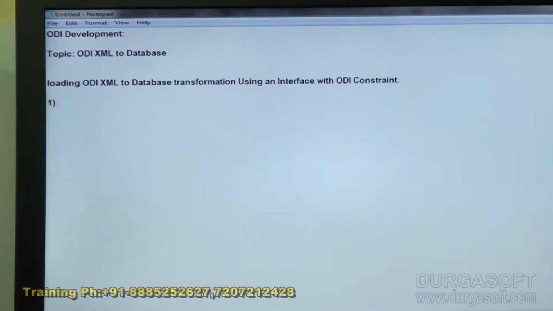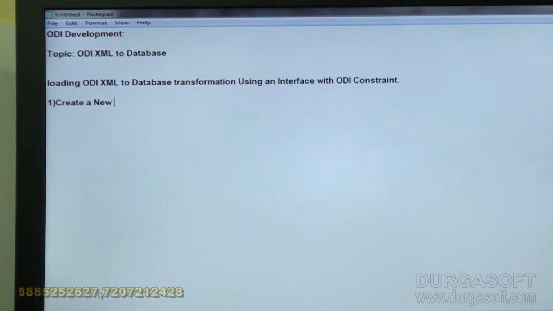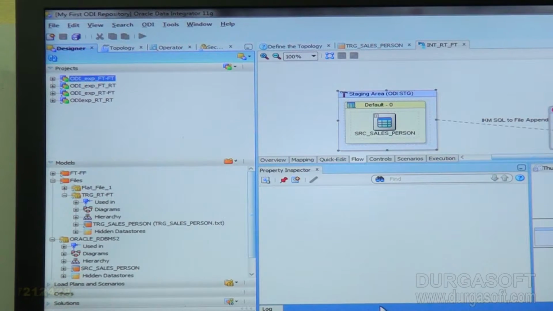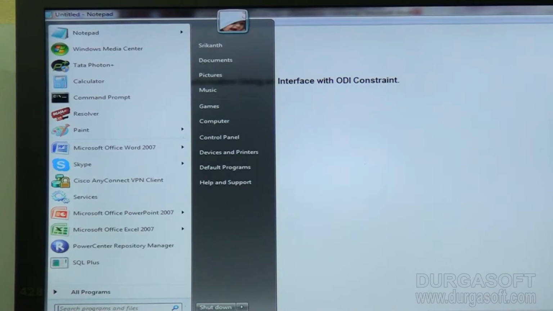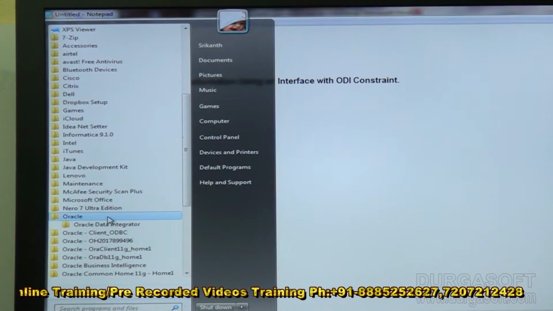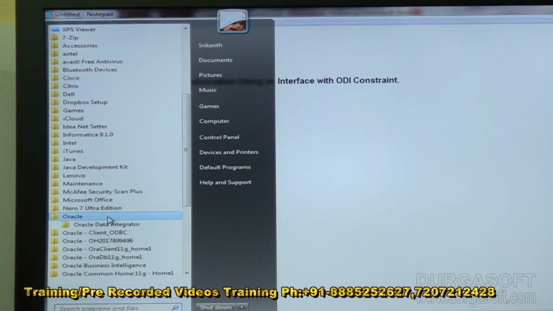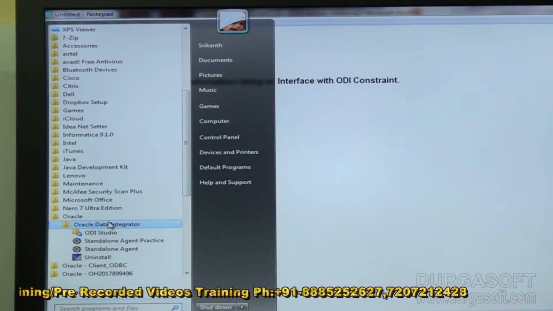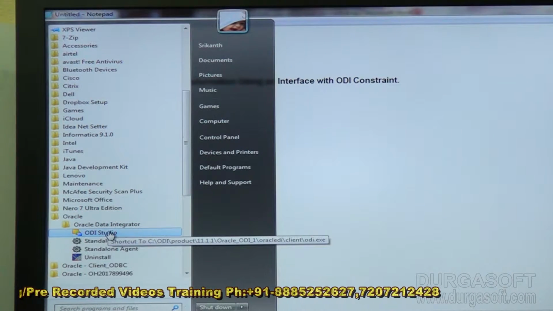For this I am creating a new project. First step is to create a new project. First of all, we need to start Oracle Studio. For that I am going to All Programs. Once we install Oracle Data Integrator, under Oracle we will have Oracle Data Integrator. First we need to launch our ODI Studio.